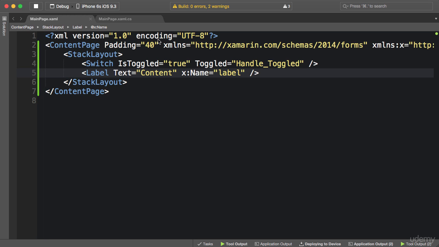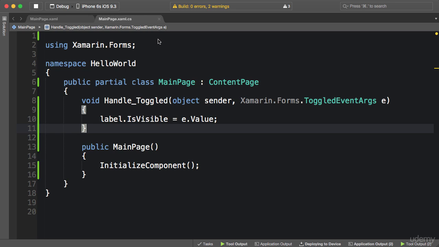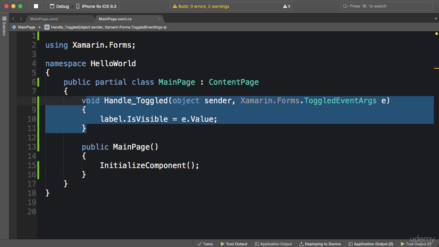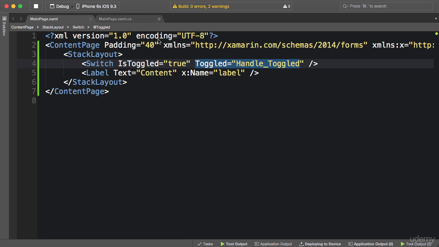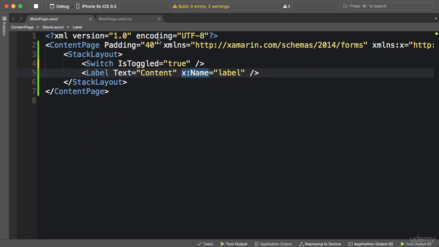Now, if showing or hiding a part of the page is all you want to do when handling the toggled event, there is a simpler way to do this. You don't necessarily have to do this programmatically. You can do it declaratively using binding expressions. So I'm going to delete this event handler. And of course, I'm going to remove this attribute as well. We don't need x:Name for the label either.